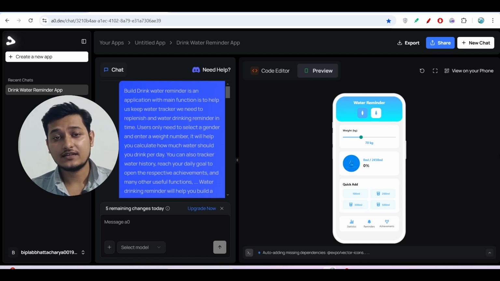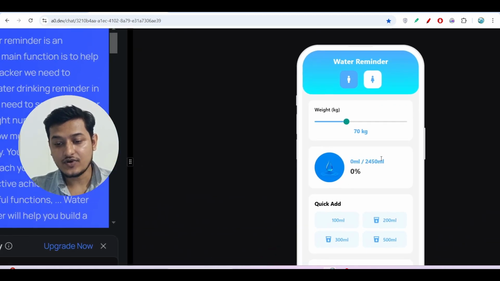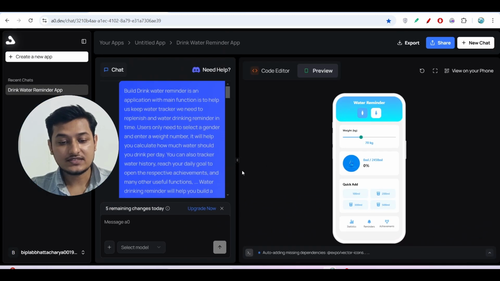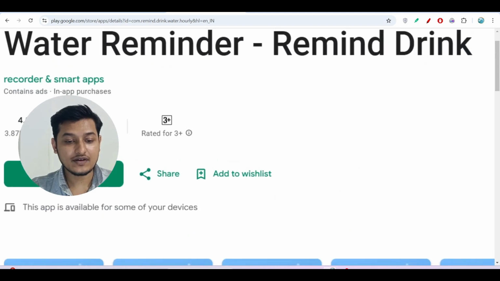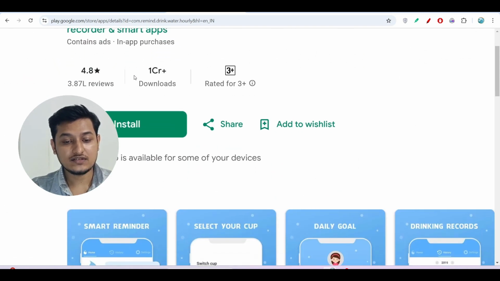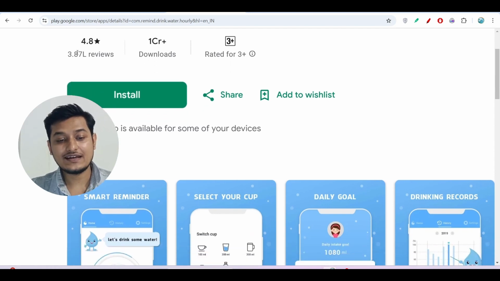I have found another free AI code editor where you can generate any kind of app for free. Here you see that I have built this water reminder app, and this is a nice UI that I have generated with a single prompt. And how I got this prompt: if you go to the Play Store, you see the water reminder app has 1 crore plus downloads and 4.8 stars with 3.8 lakh reviews.